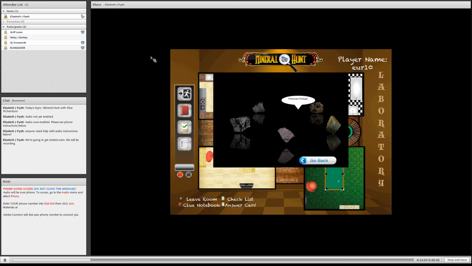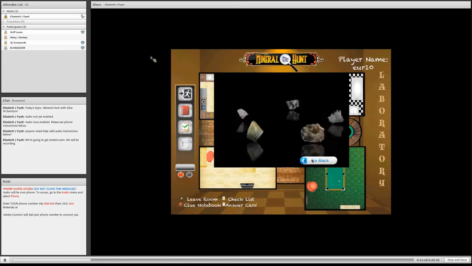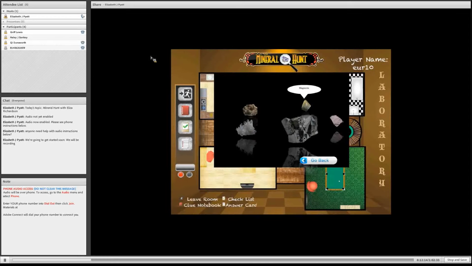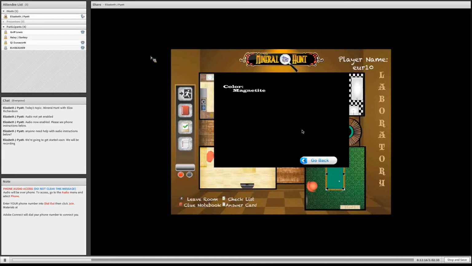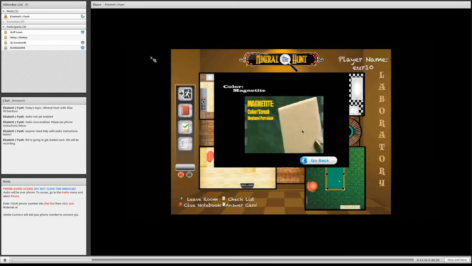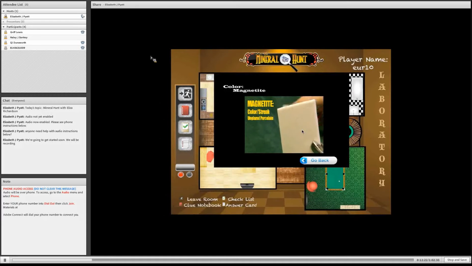And when you decide what kind of test you're going to do, you'll get to watch a little video. Here we're going to test what color magnetite is on a streak plate. So these guys spent time taking videos of themselves doing this, which is sort of fun.